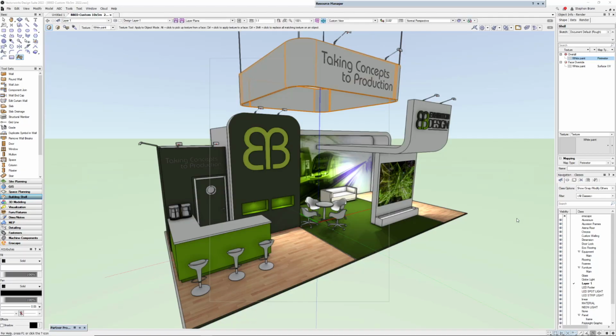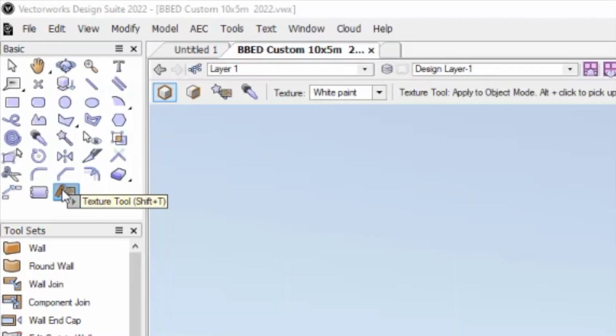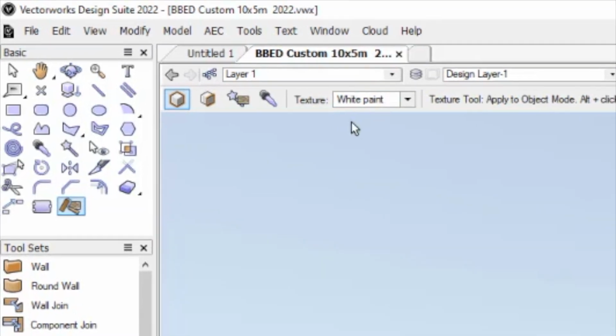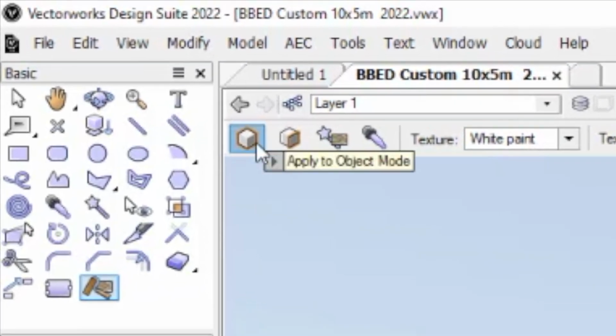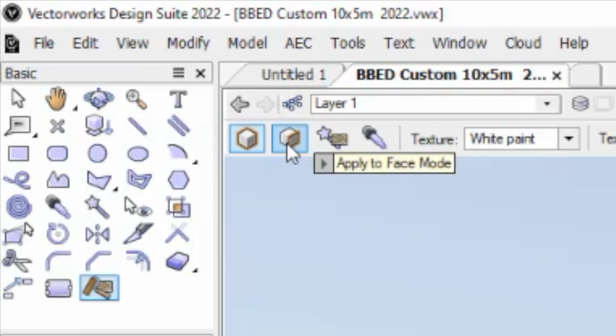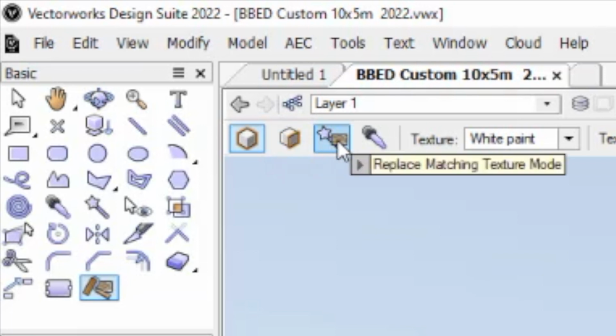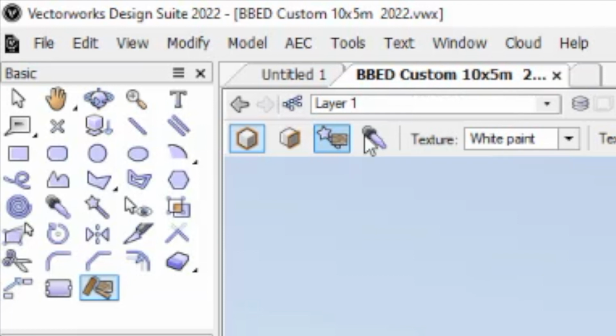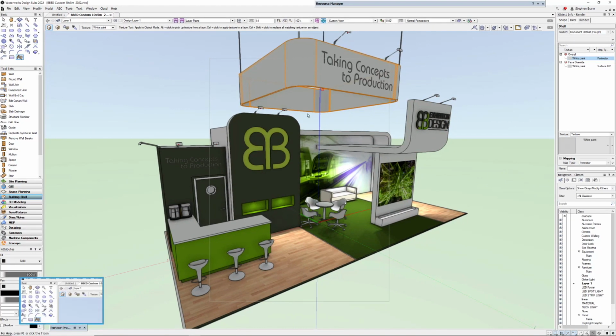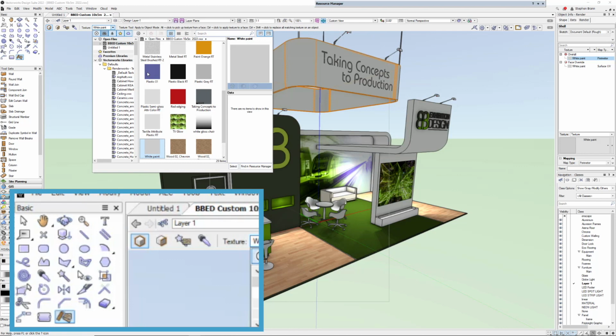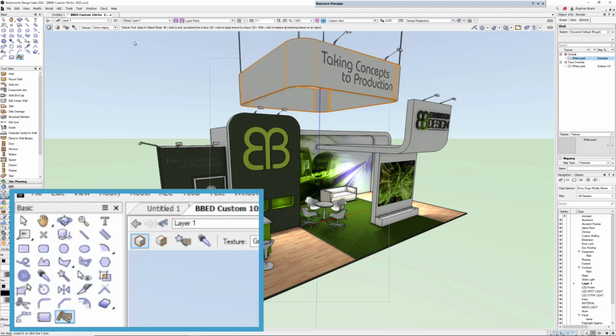In this snippet, we're going to look at the new texture tool, which is available in Vectorworks 2022. The texture tool is here at the end of the basic tool palette, and it has these four modes plus the menu. The first mode enables you to texture a complete object, the second mode a face. The third mode will replace a texture on a current object, and the fourth mode picks up a texture from an existing object. So we're going to texture the edges of some of these objects in a different texture, this green edging we're going to pick up.